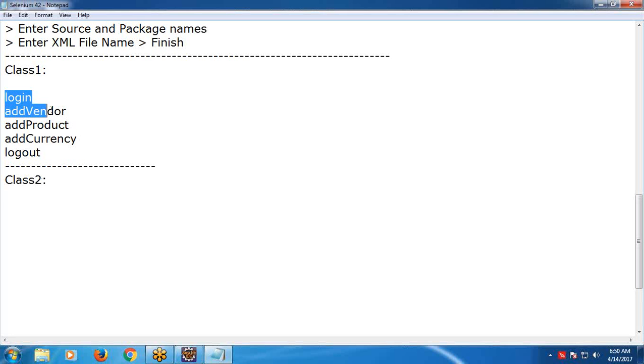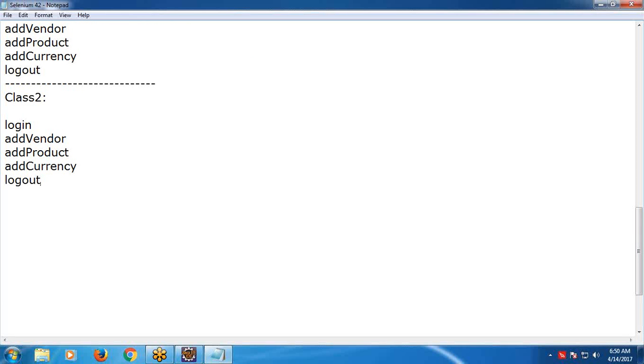Suppose, you can create not only 2 classes, you can create 10 classes also. Suppose delete sanity tests: delete product, delete currency. See, we have two classes.